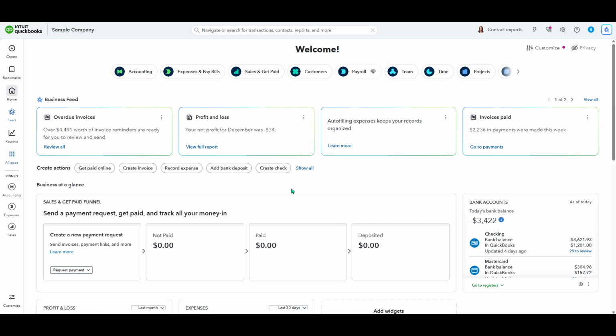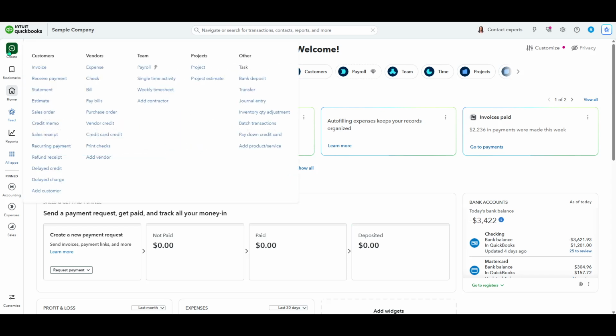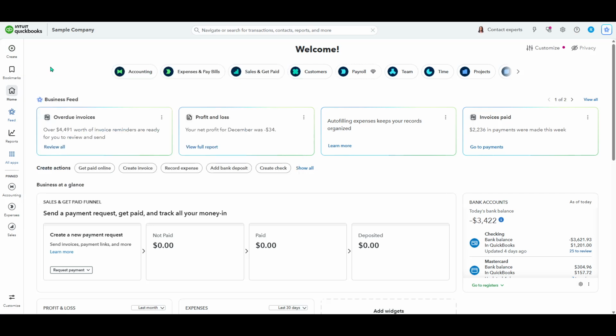Start by creating a new transaction. From your QuickBooks dashboard, look toward the top left and click New. This opens a menu of transaction types. Choose Invoice. This takes you to a fresh invoice form where you can add all the details for your customer.